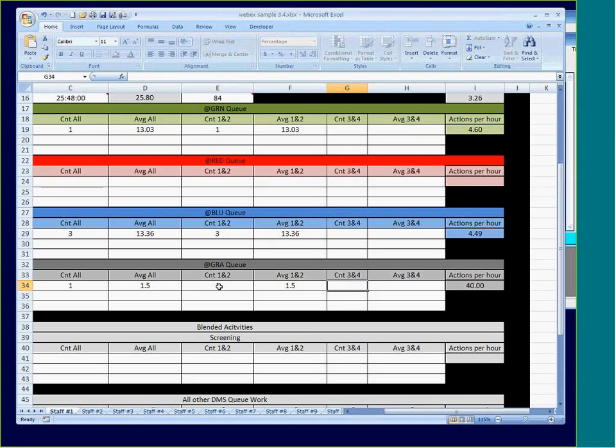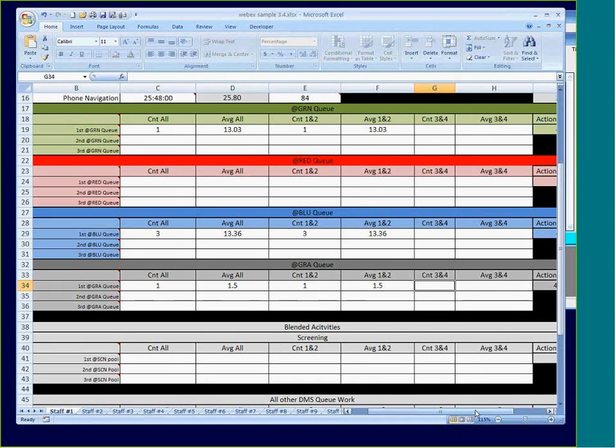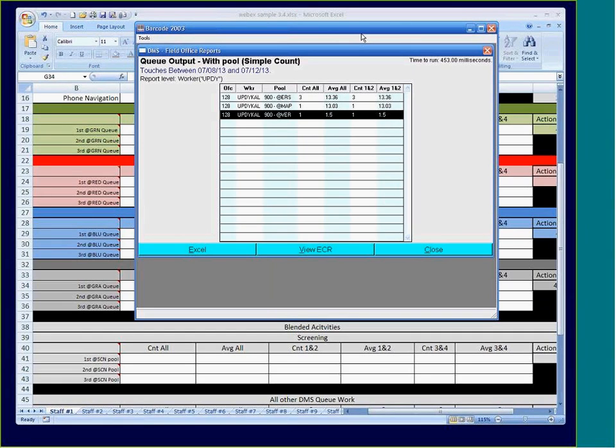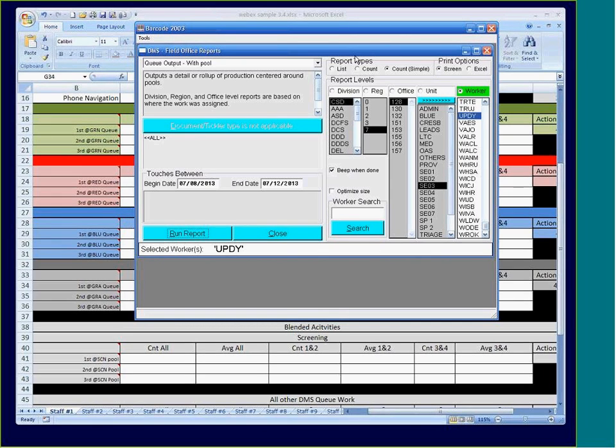You'll notice a lot of times with just one action, especially a quick action, we're going to show really high numbers. This is one of the reasons why we wanted multiple measures on this report and not just the strict actions per hour. We wanted to also look at time utilization as well as accuracy. And, of course, our completion rate, which I'll show you here in just a few minutes. One is finally calculated. I'm going to go back to barcode, and again, we would have to run this report, our field office reports, queue output with pool, for each of our workers, or if you would like, you could actually select multiple workers.